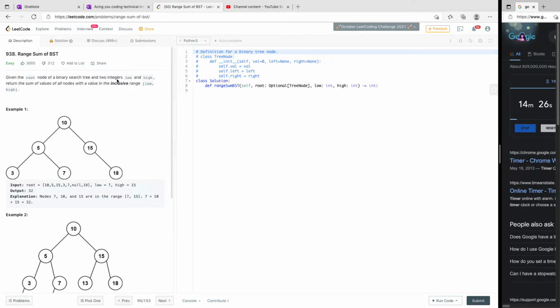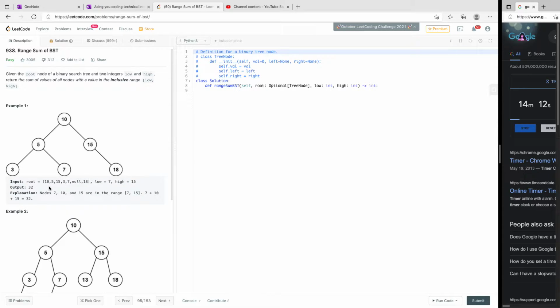So given two integers low and high, return the sum of the values of all nodes with a value in the inclusive range low to high. Okay, what does that mean? So we're given this root. The low is 7 and the high is 15. So the sum of all nodes with a value in the inclusive range.